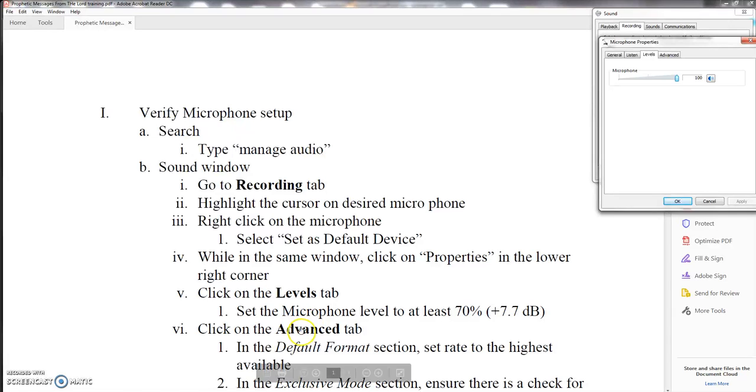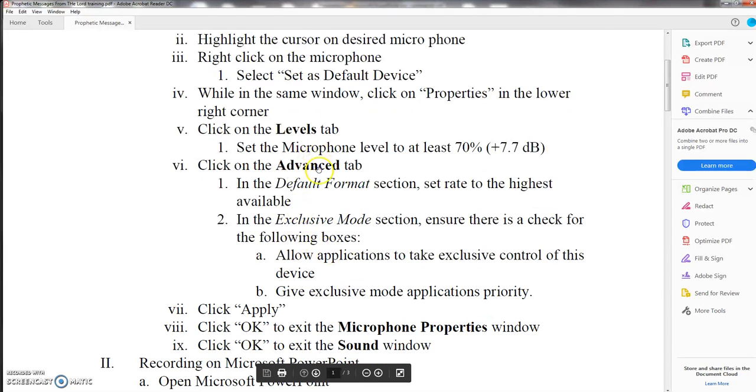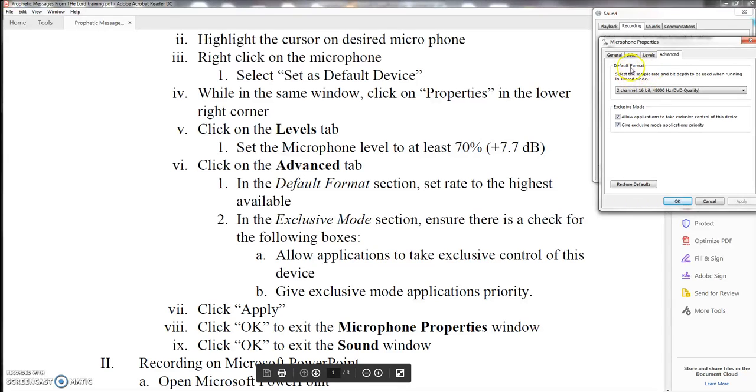The next thing you want to do is go to the advanced tab. Once you go to the advanced tab, in the default format section, which is right here, you want to choose the max rate allocated to you. For this setting, it's DVD quality at 16-bit, 2-channel, etc. So you want to use the max. And then for the exclusive mode section, you want to make sure these two boxes are checked.